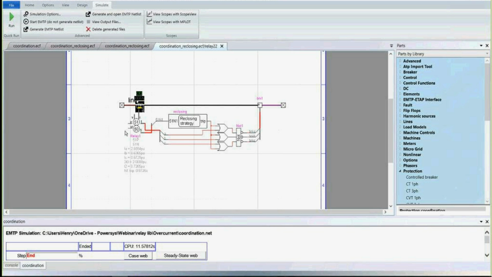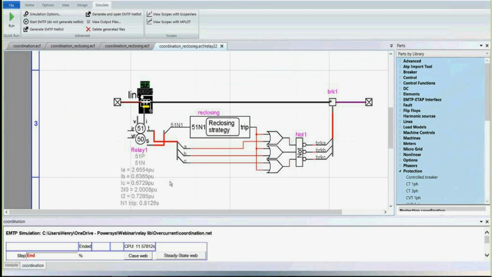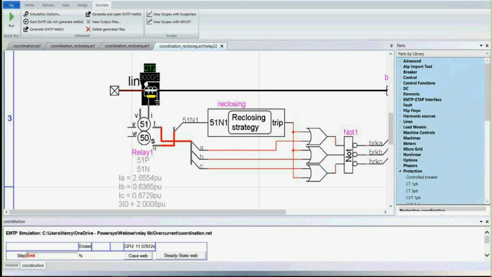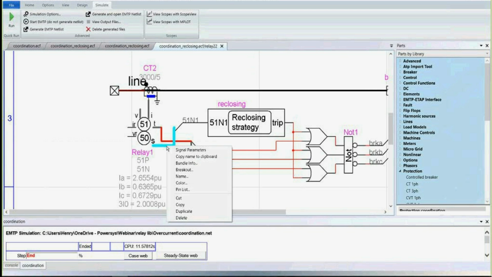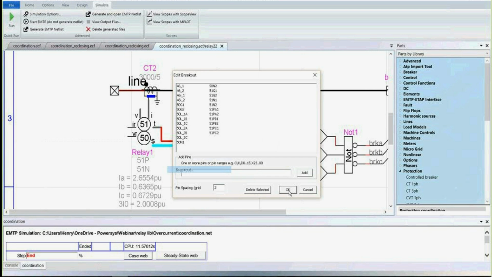I talked about pretty much all the outputs except one of them. This output is S, like signals. What is in this output? You can right-click on it and go to breakout. You have all the signals from the relay. And so instead of using the tripping logic embedded in the relay, you can build your own tripping logic outside of the relay. That's pretty interesting, because here you are completely free. You can use the control library of EMTP to build the logic you want.